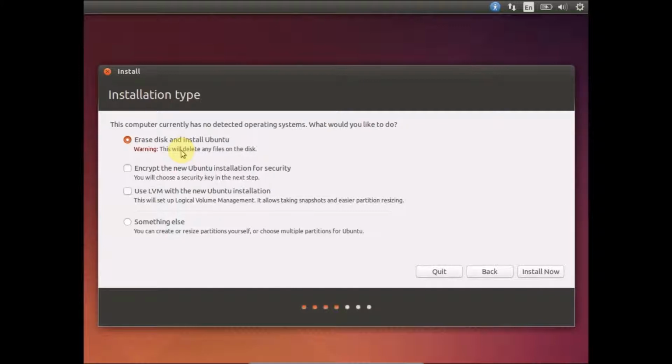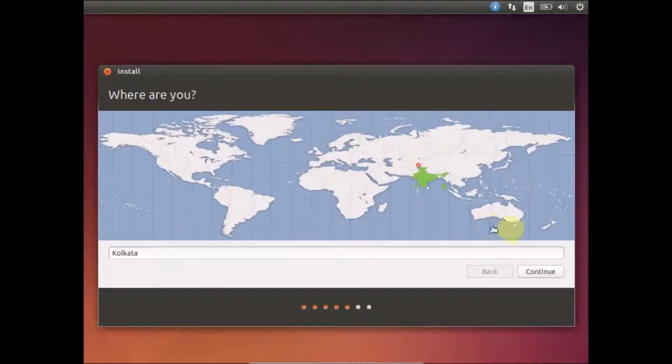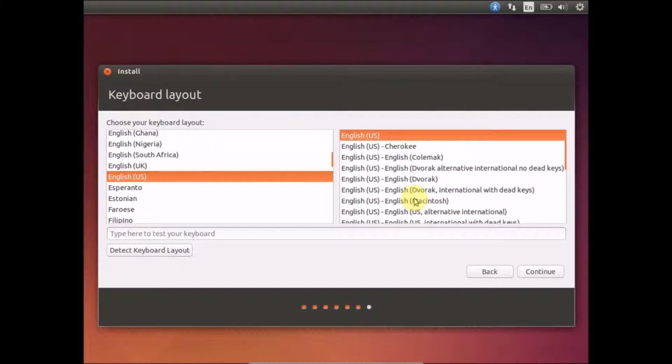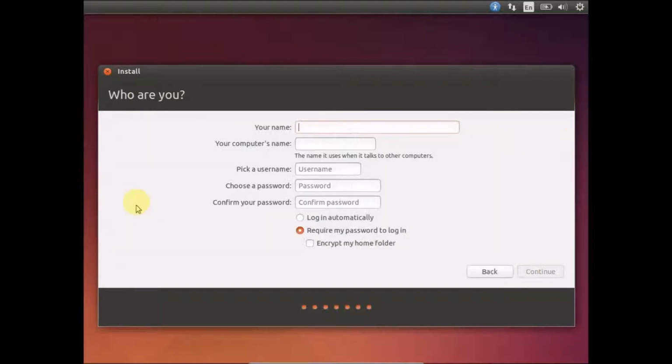But if you are installing Ubuntu on a hard drive and not in VirtualBox or a VM, then you have to be careful which option you select. But for this video I am going to click on erase disk and install Ubuntu. Click on install now. My time zone is correct, so click on continue. I don't want to change the keyboard layout. Click on continue. If you want to change the keyboard layout, then you have to change it.